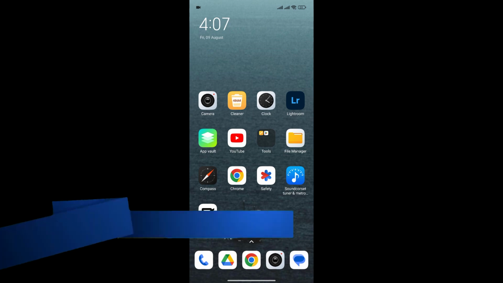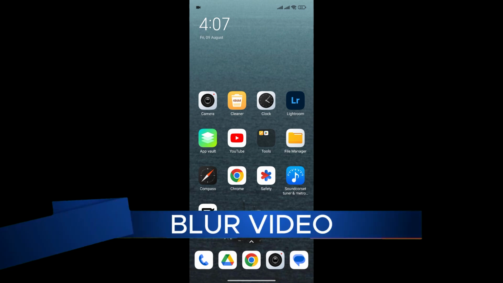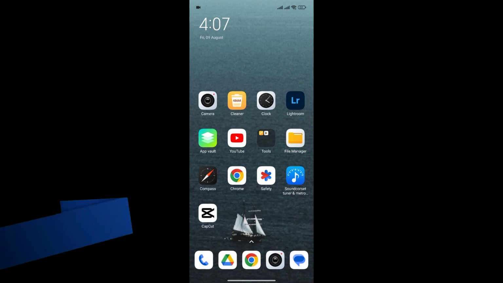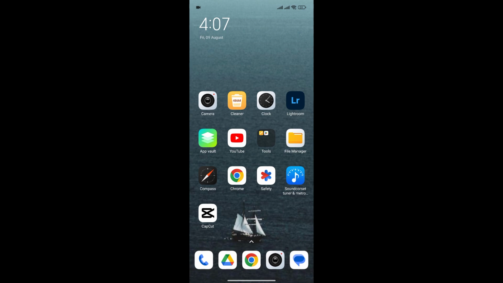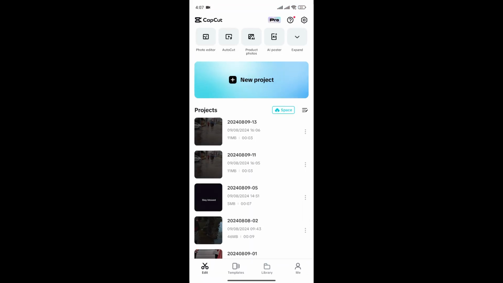In today's video, I'm gonna show you how to blur videos on Capcut. So without any further ado, let's get into it. At first, open your Capcut app and now create a new project or open your existing project which you want to add blur to.